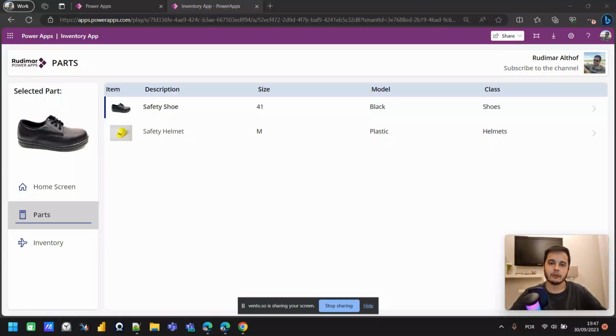Hi there, Hujin here, and in this series of videos, we are going to learn about gallery design in Power Apps. We are going to do this example.